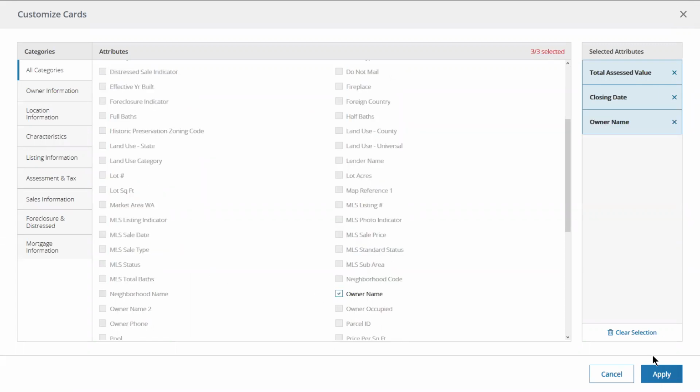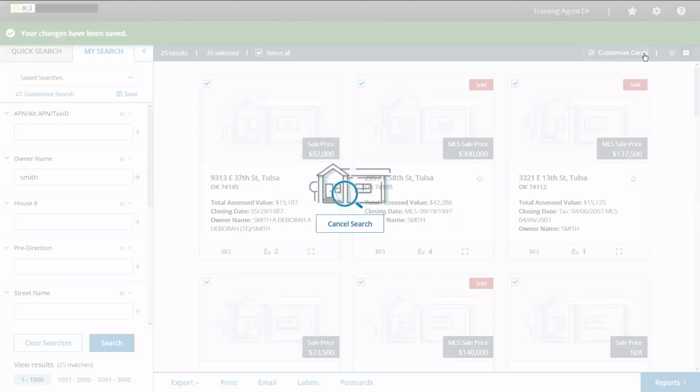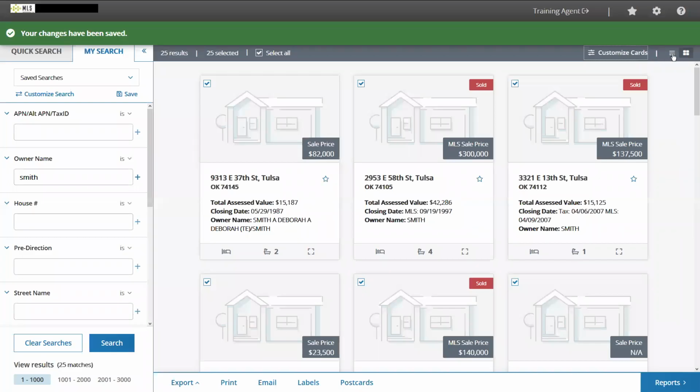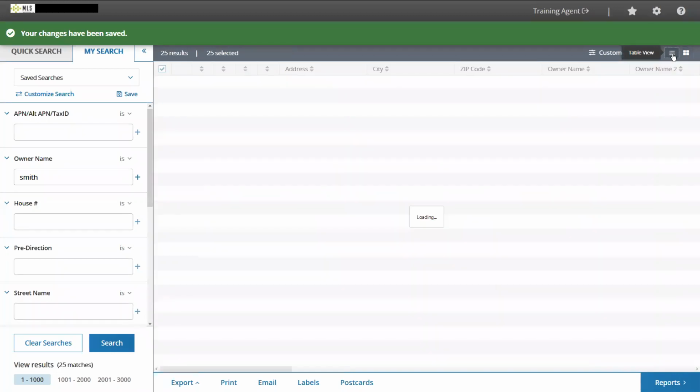It's very limited. But in my case, instead of doing customized cards, I'm going to switch back over to the actual list view, the table view.